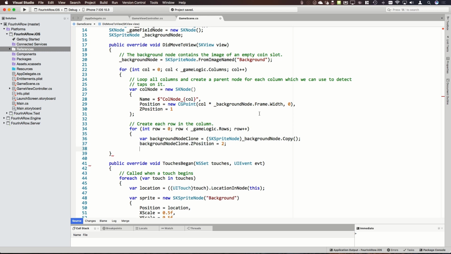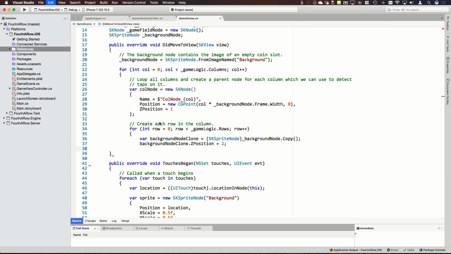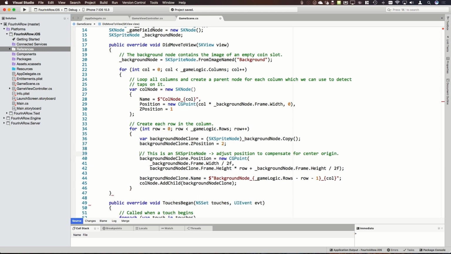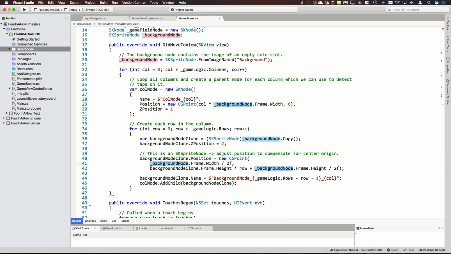Let's move on here. Let me see what's next. Now that we have drawn all the rows and columns, we still must make sure to add all of our nodes into the scene. So that would be the next step here. So here we adjust the position of our background node. Remember, the anchor point or the origin of a sprite node is in the center, so we must compensate for that by adding half of the width, also half of the height. And then we add our background node clone into that column node that we created here. So now every column node has got some background nodes which represent the rows.